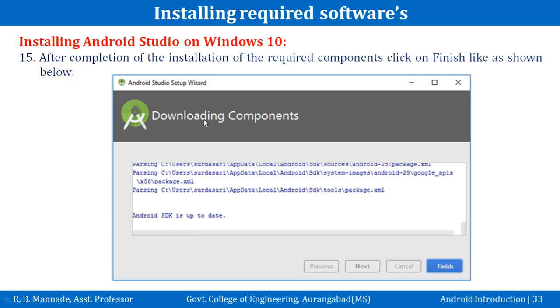Okay, so while downloading the components, this setup will automatically connect to the official Android site, and from there it downloads all the required tools and installs them as well. Once all the software tools are installed successfully, it will show this message: Android SDK is up to date. Once you see this message on the Android setup wizard screen, you can click on the finish button.